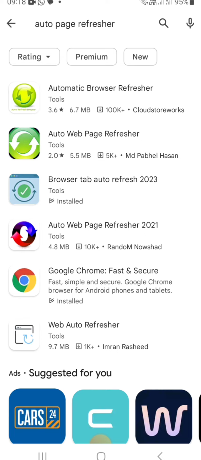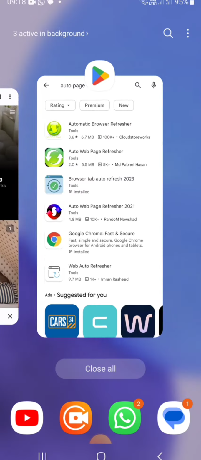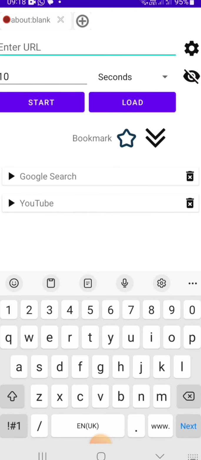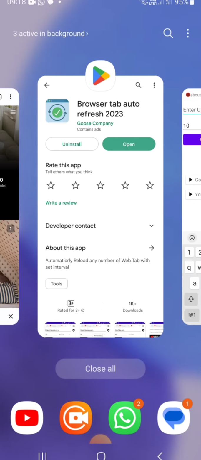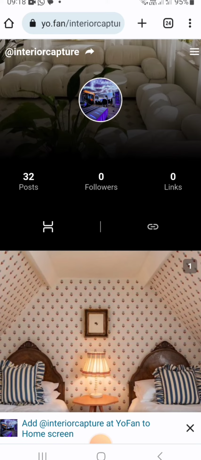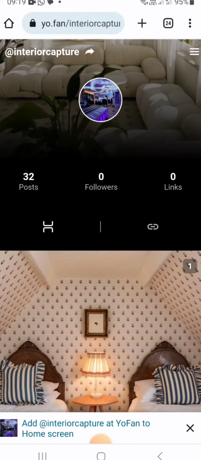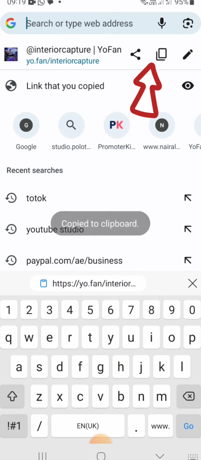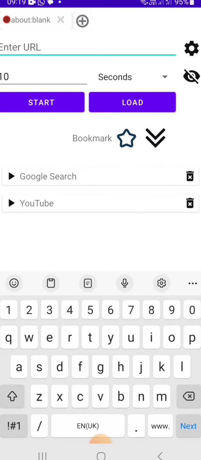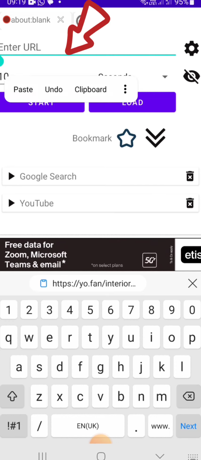Already I have it on my phone because I'm using this app, so you just have to download this. When you have downloaded it, you go to the app and open it. Once it opens, you go back to your Yo.Fan page which you opened earlier and copy your Yo.Fan page URL. You copy the URL here, just this way. Then you go back to this app you downloaded and paste your URL here.